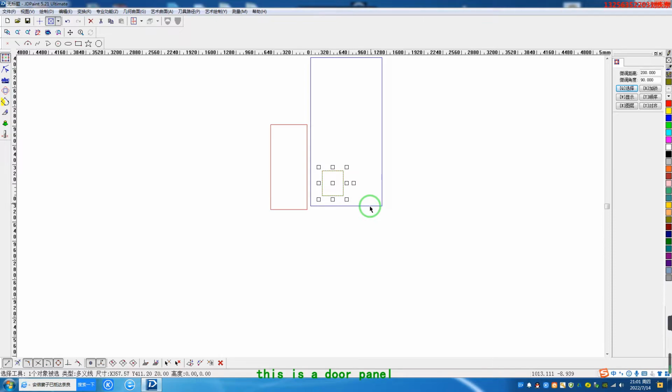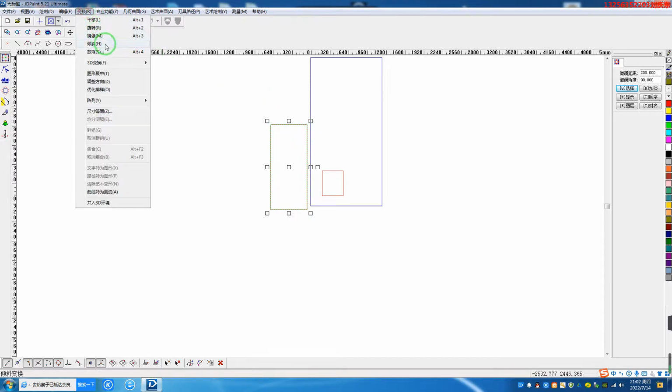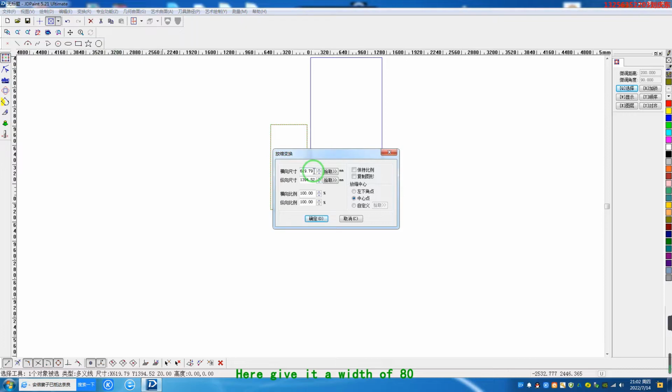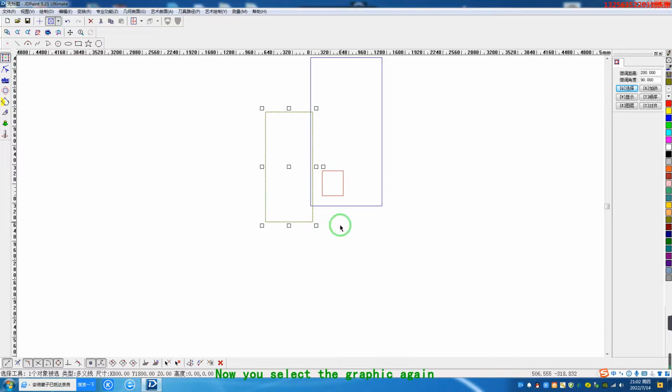Now let's make it a contour cut. This is a door panel. First click Transform to change to the size you want, then Zoom. Here give it a width of 800, and the vertical height is 1800. Confirm. Now select the graphic again. Here it shows its dimensions: the x direction is the width and the y direction is the length, 800 wide and 1.8 meters high.